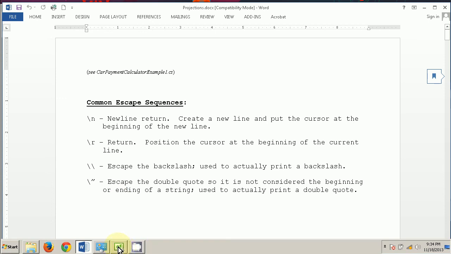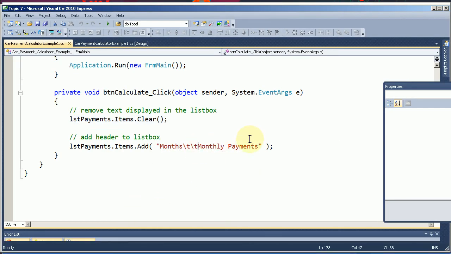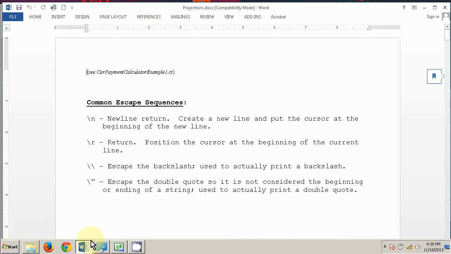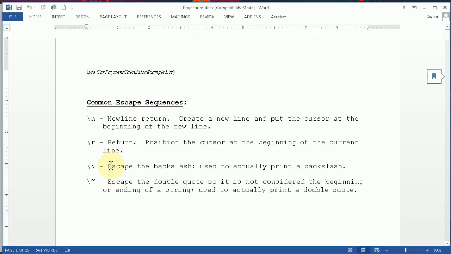Now I could also do things like this. Let's say I wanted to do, I'll tell you what, let's do this. What would that do? That would print out months, then take the cursor down to the beginning of the next line. So it'd create a new line, and then it'd tab, and then print monthly payments. What I'm showing you by this is that we can mix different ones together. I'll put it back like that. And we've also got \r. You probably won't use that one, but that's just to bring the cursor back to the beginning of the current line.